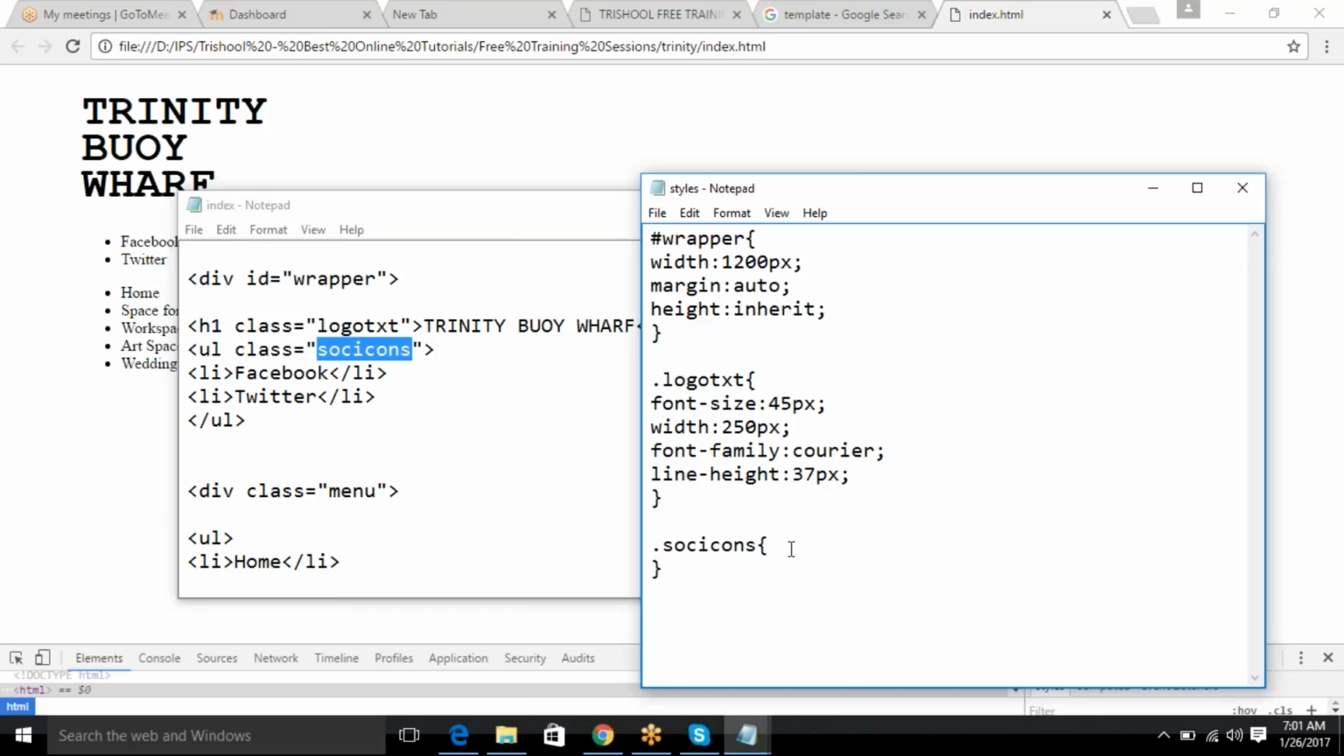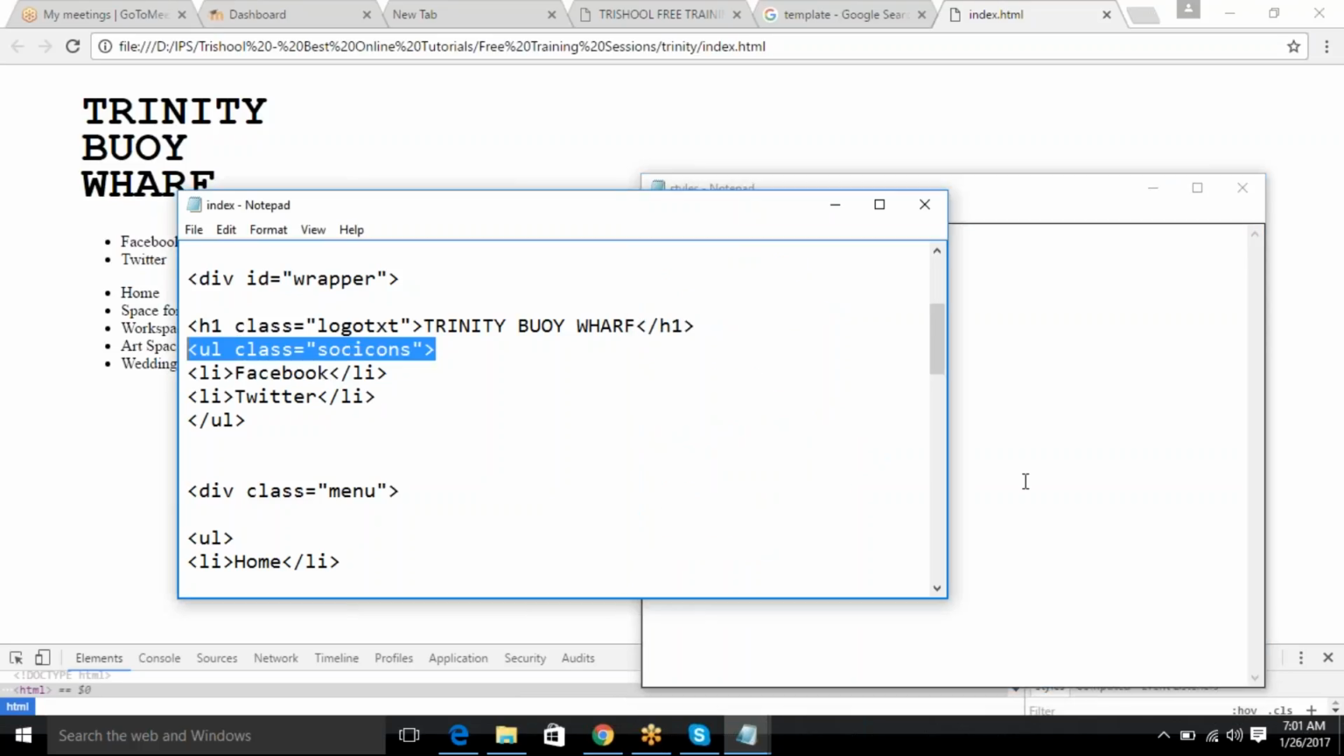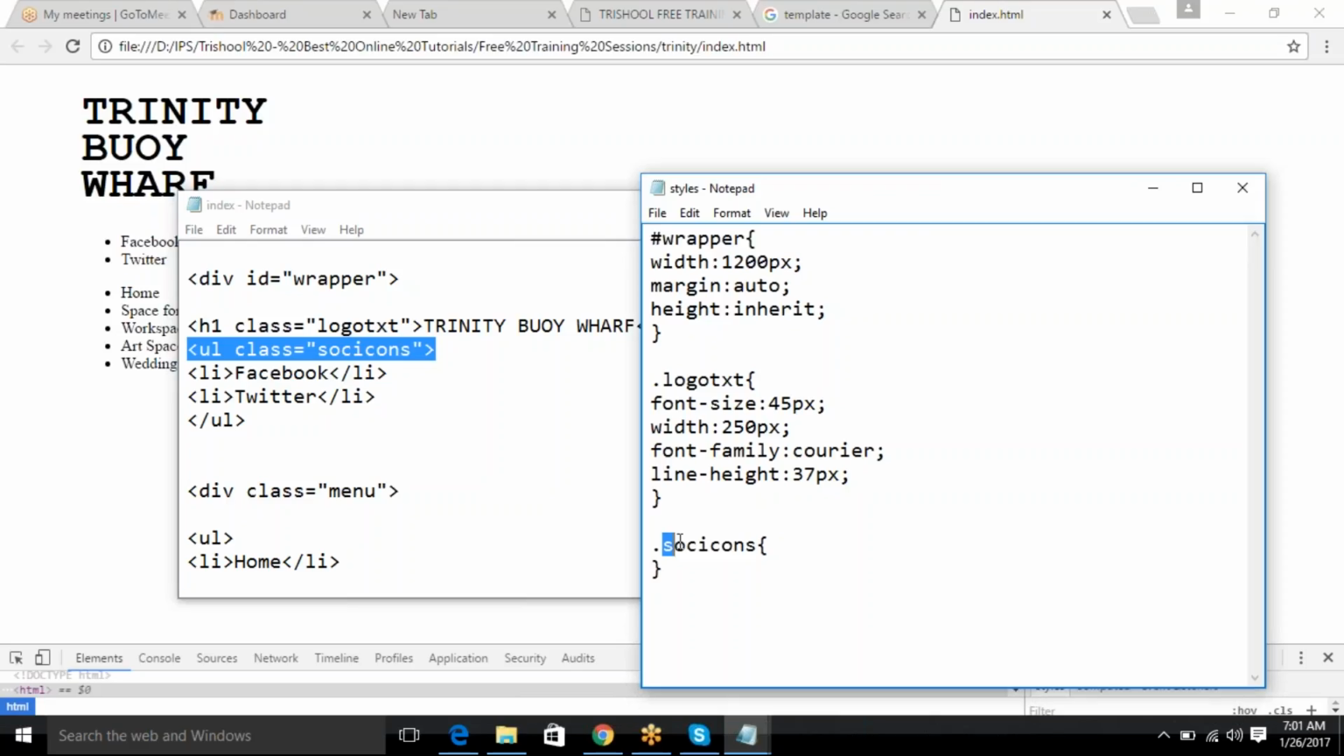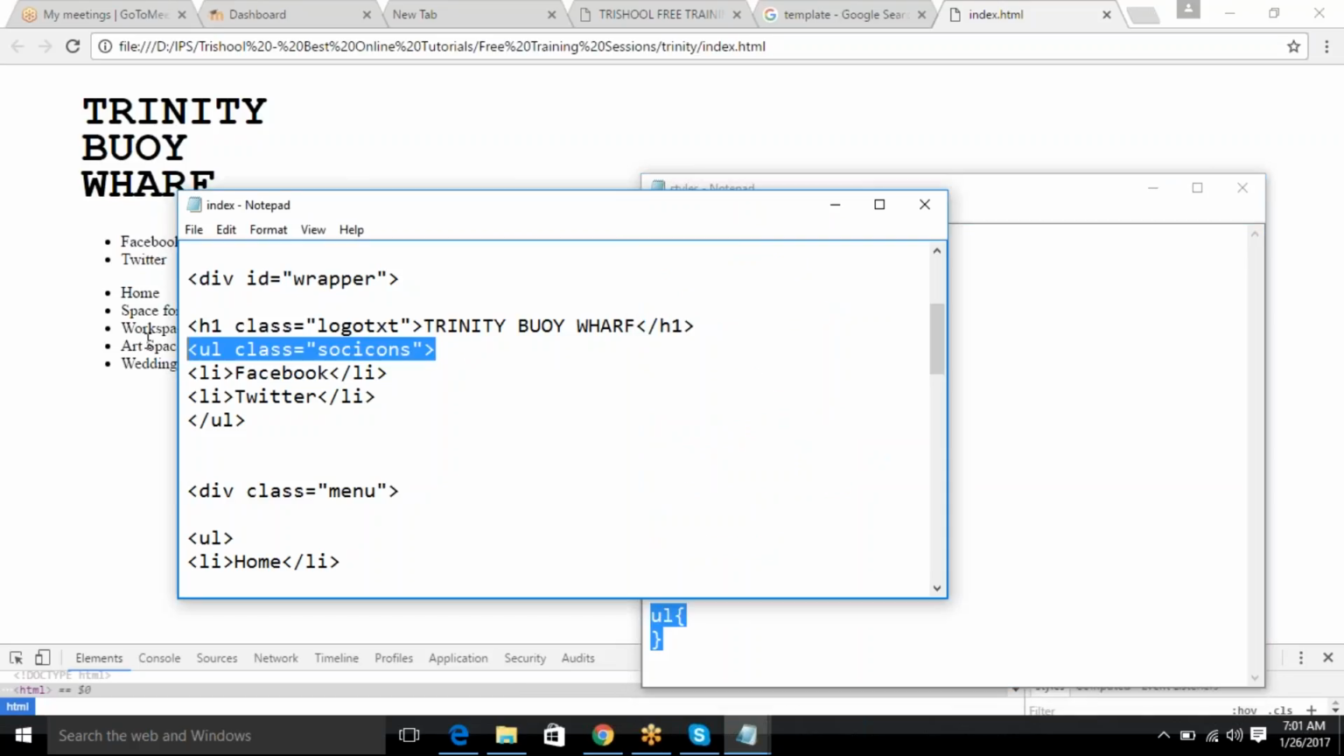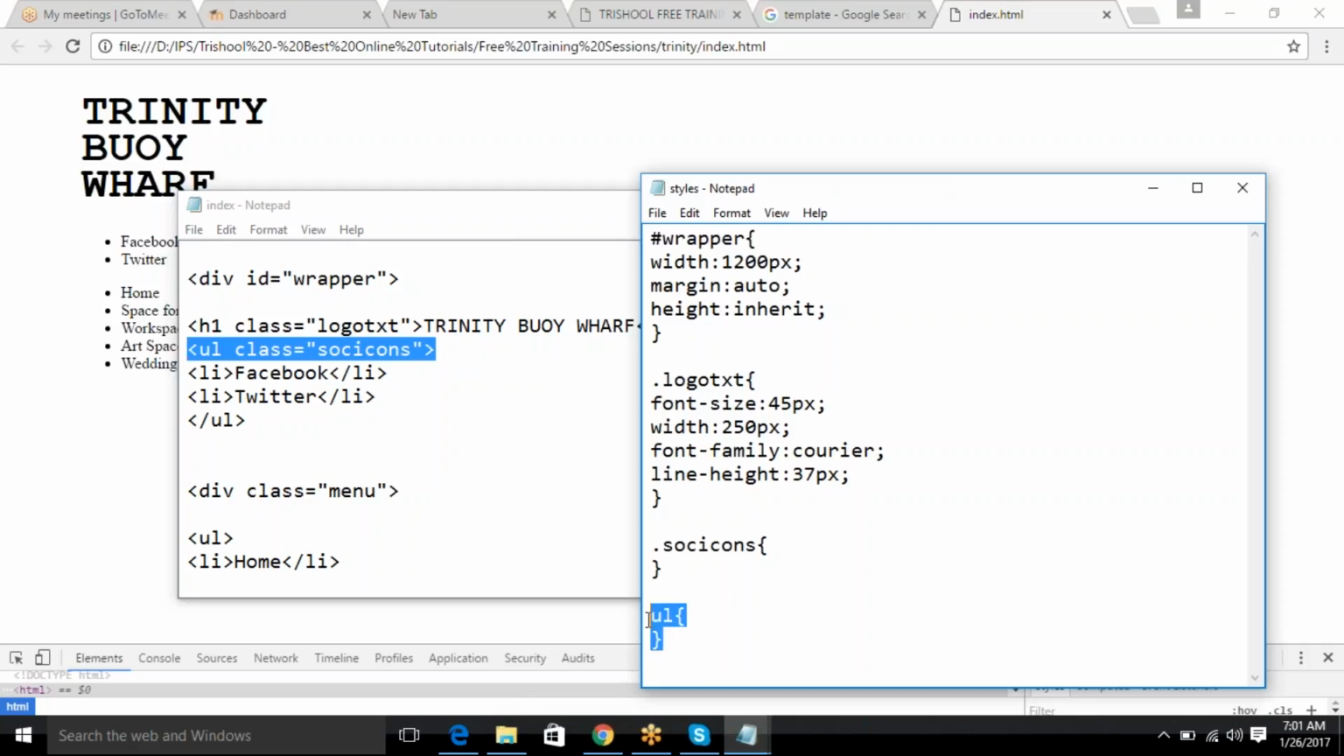right? It means literally nothing, ul. So here I'm just representing ul, nothing else. So it's not something different. There is no difference between ul and something like this. It's equal to this, but not all ULs, only this UL, because I have given a class to that UL that you need to know. Anyway, the socio icons, right?